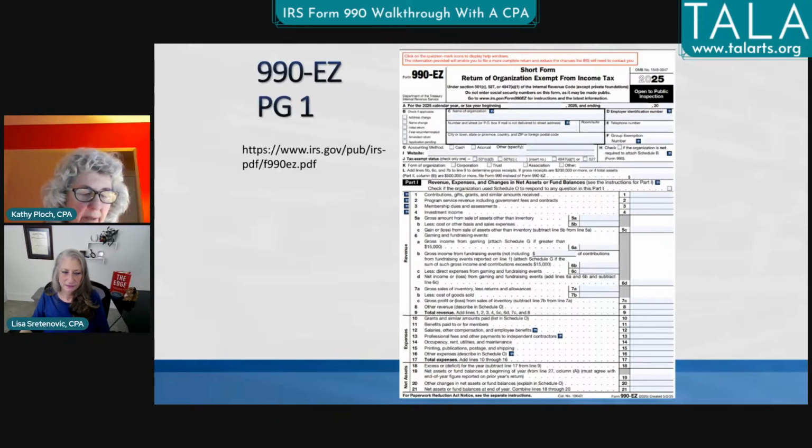Line 5A is the gross amount from sale of assets other than inventory. So let's say I got that van that somebody donated and we're using it in our organization. And then we decide to sell it and get something else. That would be a sale of your asset that's not inventory. And then, of course, less cost or other basis. Now, certainly if we got it for free, then there was no actual cost involved.